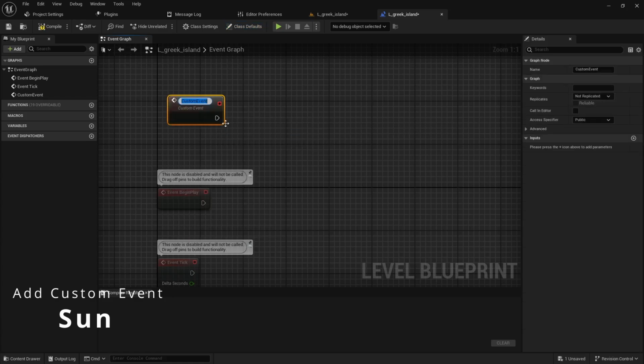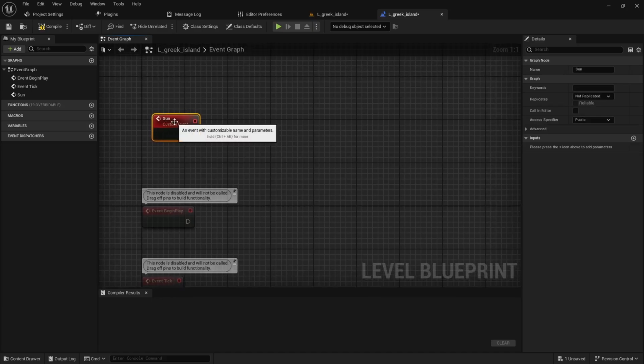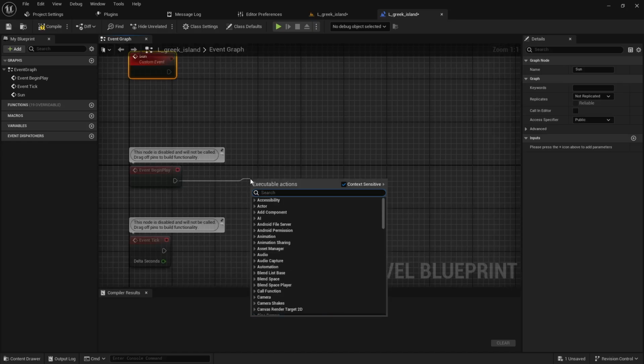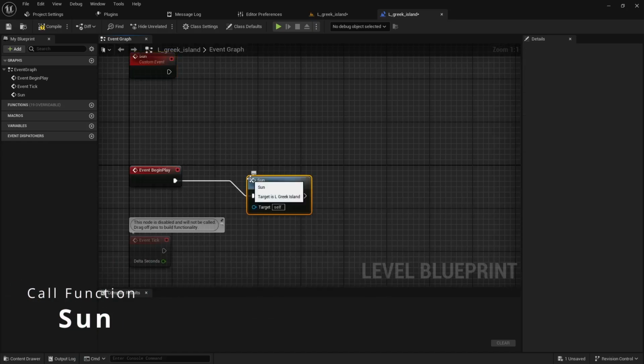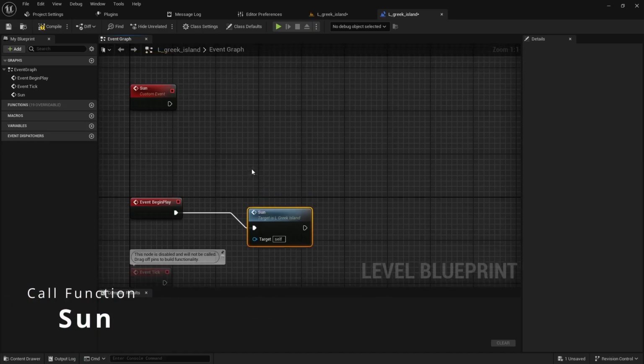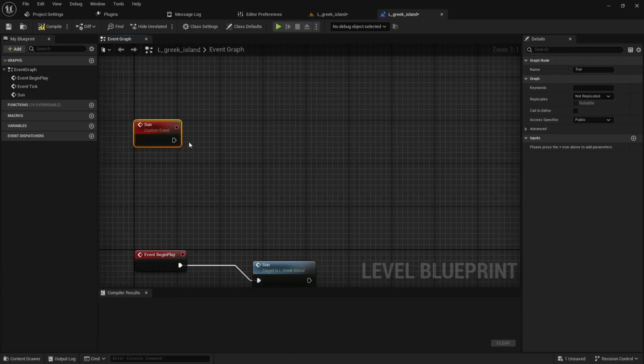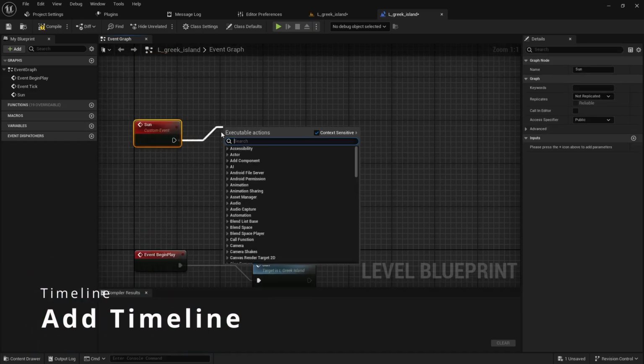So we'll do add custom event, and we're just going to call this one sun. When we make part 2, we will create another custom event called moon. And then from our begin play, we will simply call sun, and we'll eventually call moon, but that'll be in a later part. Now off the custom event, we are just going to add a simple timeline.